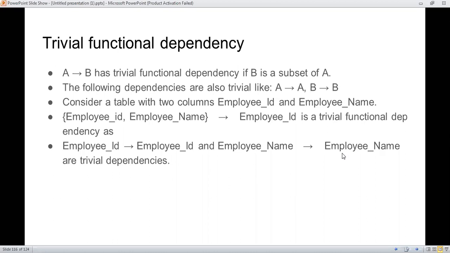Just remember right now how it is maintained. How we code it in the database is another part. Just remember the definitions. What is trivial? A implies A, B implies B, which is known as a trivial functional dependency.